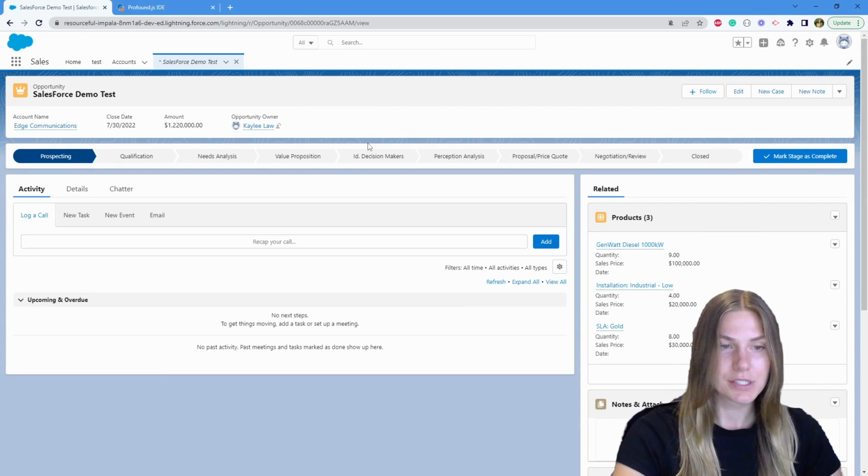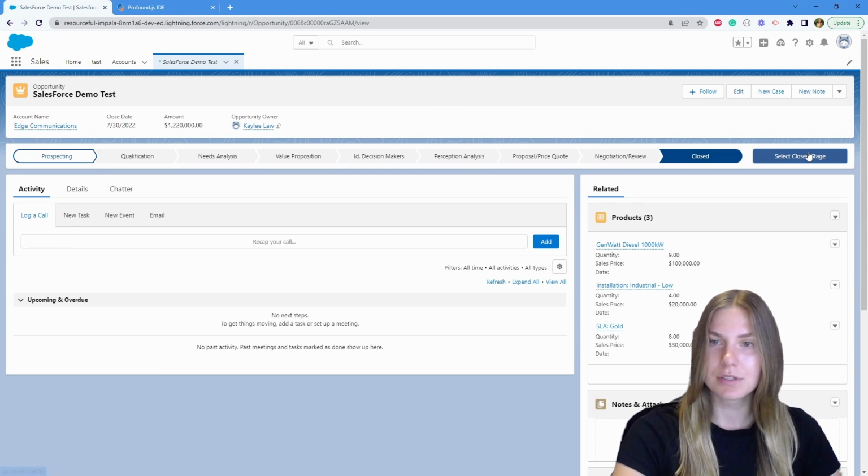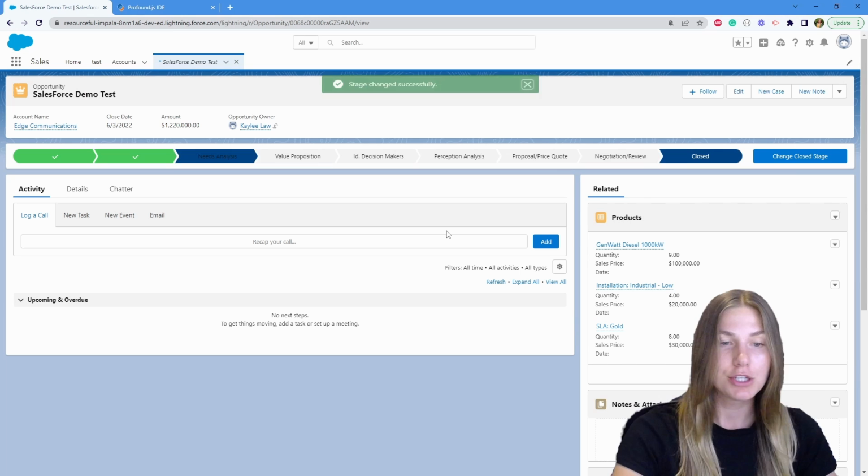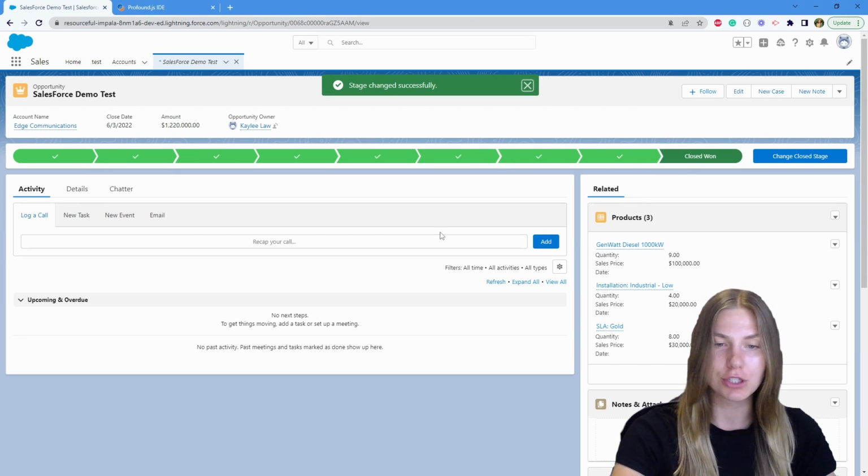Now let me show you how to trigger the API. In Salesforce, there is an opportunity named Salesforce Demo Test. I'm going to mark it as closed and then select closed/won and save it. Doing this will trigger a web service call to the API we were just looking at.